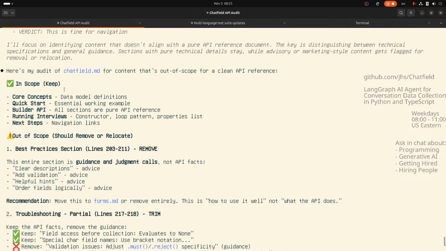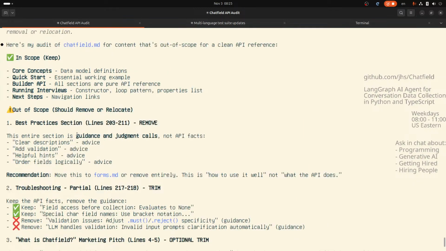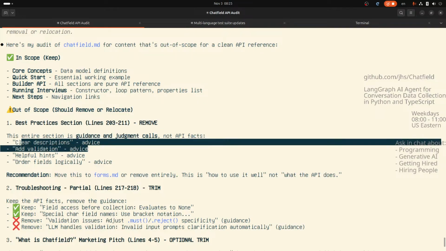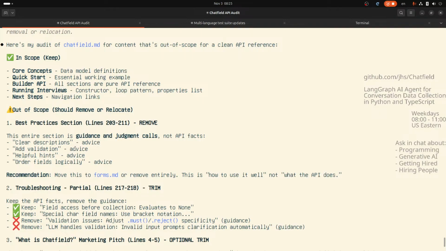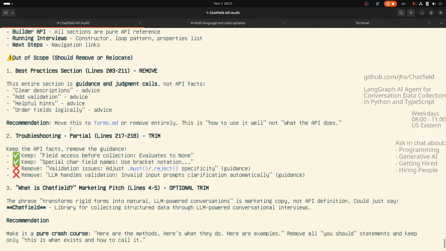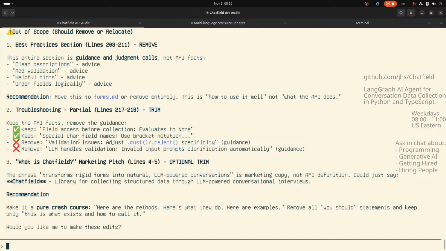Out of scope. Here's my audit. Best practices. This entire section is guidance and judgment call. Clear descriptions, advice. Add validation, advice. Helpful hints, advice. Order fields logically, advice, recommendation. This is how to use it well, not what the API does. Keep the API facts. Validation issues. Adjust must specificity.